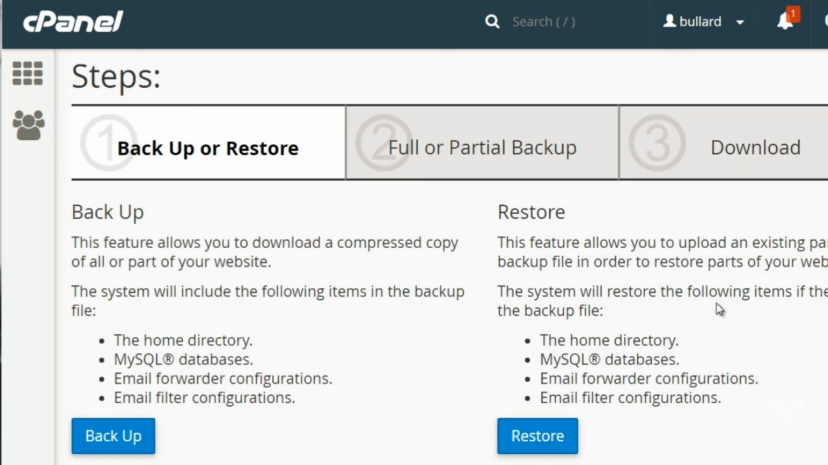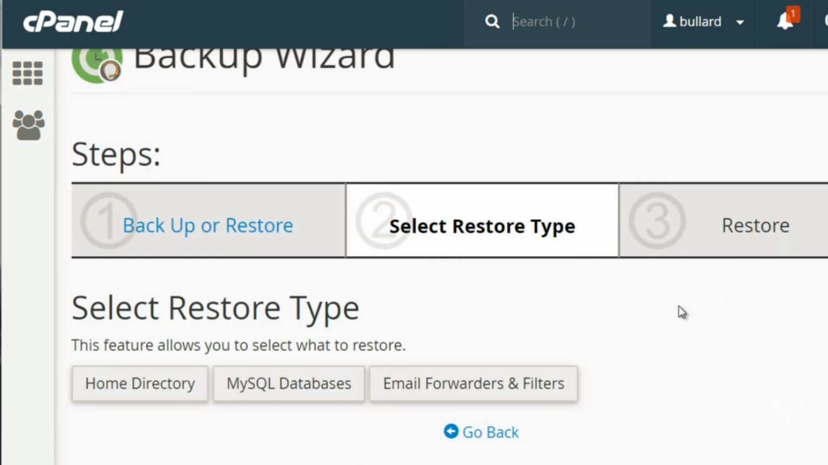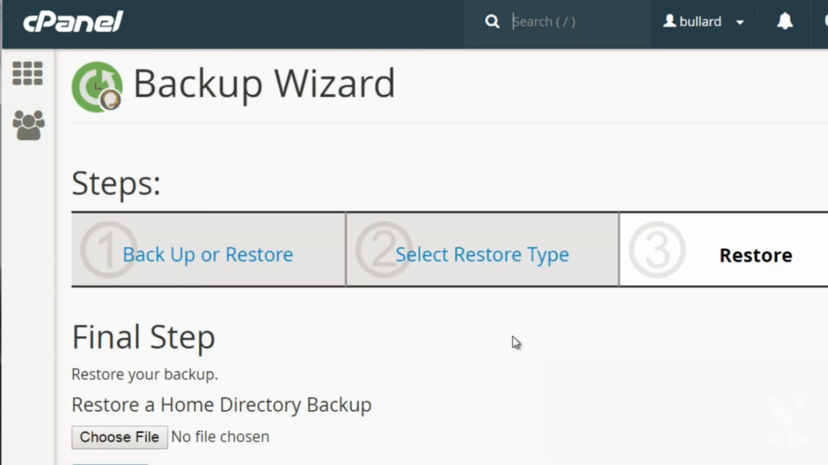Now, if you do the backup wizard, you've backed everything up and it is sitting in your home directory and you want to restore it, you can either ask your web hosting company to do it for you, or you can do it yourself and do it really quick. You can simply click on restore and select the type that you want. So we'll do home directory.